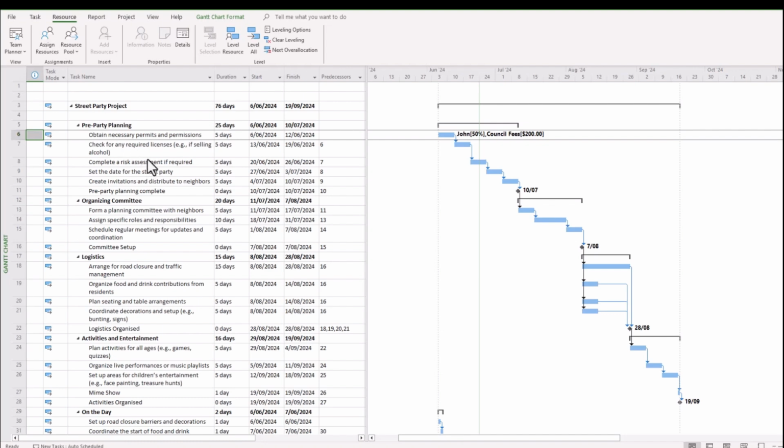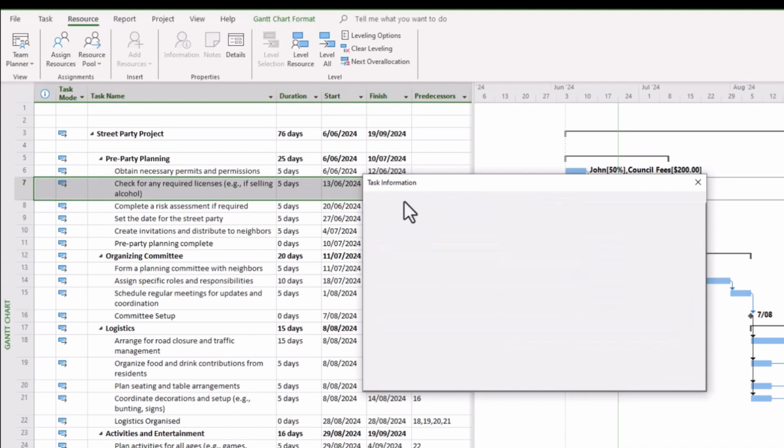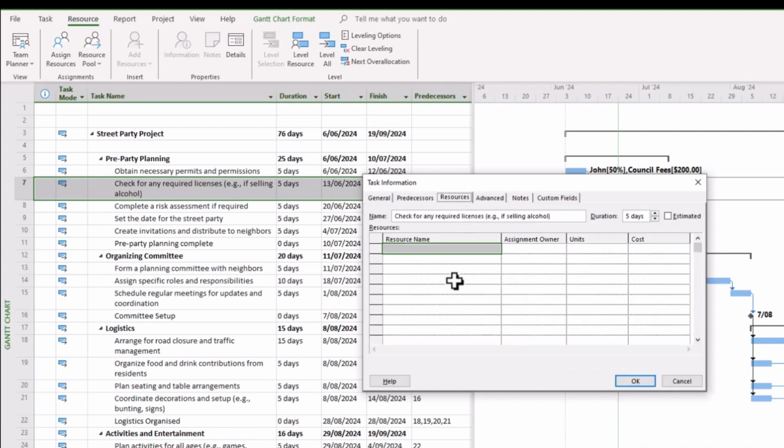Now, the other method you can use, and we might look at our second task here, is the task information dialog box. To get that, you double click on the task, and the task information dialog box will arrive. We have a number of tabs here: general, predecessors. It's resources that we are most interested in. We can start to put in resources in a similar fashion, and notice it conveniently defaults to John at 50%, which is the maximum allowance rate, and we can put in extra resources that we feel are necessary to do the job.